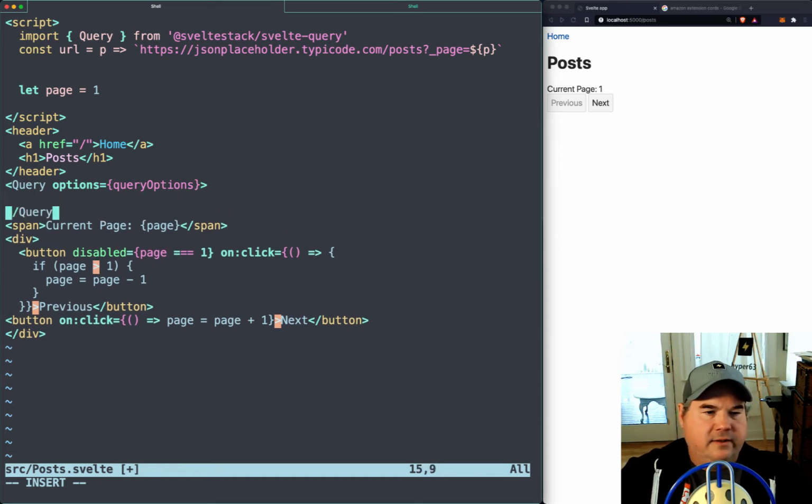And then inside the query, we're going to add a div. And we're going to identify this div as a slot called query. And then we're going to expose a variable from the query component using the let directive, and we'll call it query result.